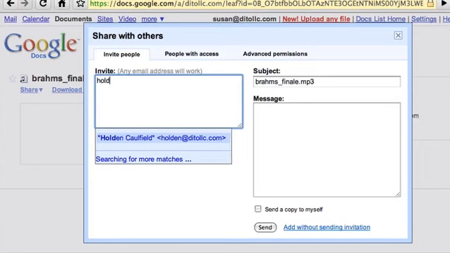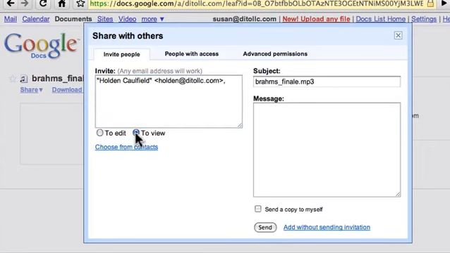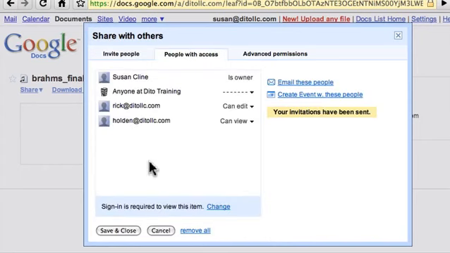I can then also invite someone as a viewer. If you invite someone as a viewer to a file type, they'll be able to download the file, but they won't be able to share the file using Google Docs. And I'm sending a message, and I have now shared this file type with Holden, he's a viewer, and Rick is an editor. And with all Google Docs, you can change people's sharing access in this People with Access menu. For example, I can change Rick to a viewer. I can change Holden's access to none to remove him as someone who has sharing access.